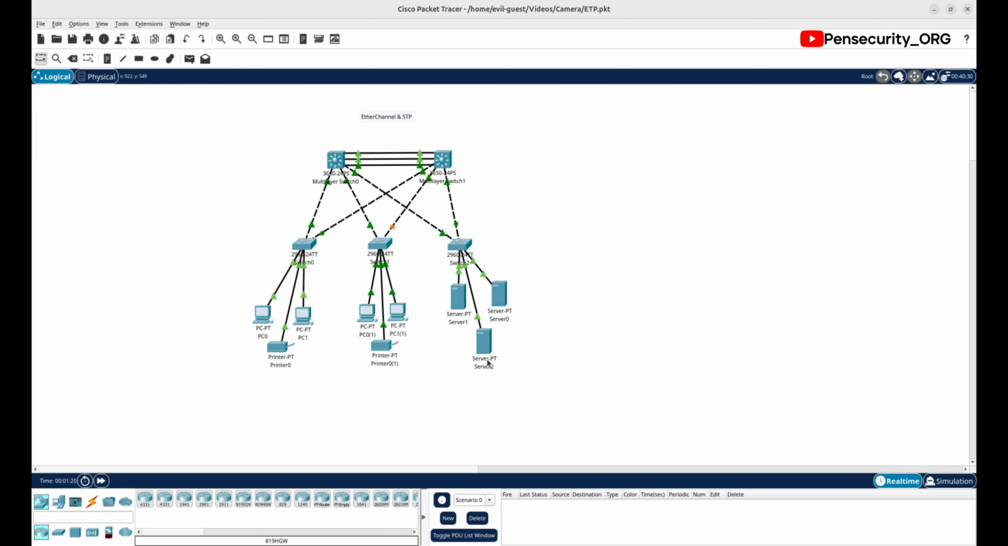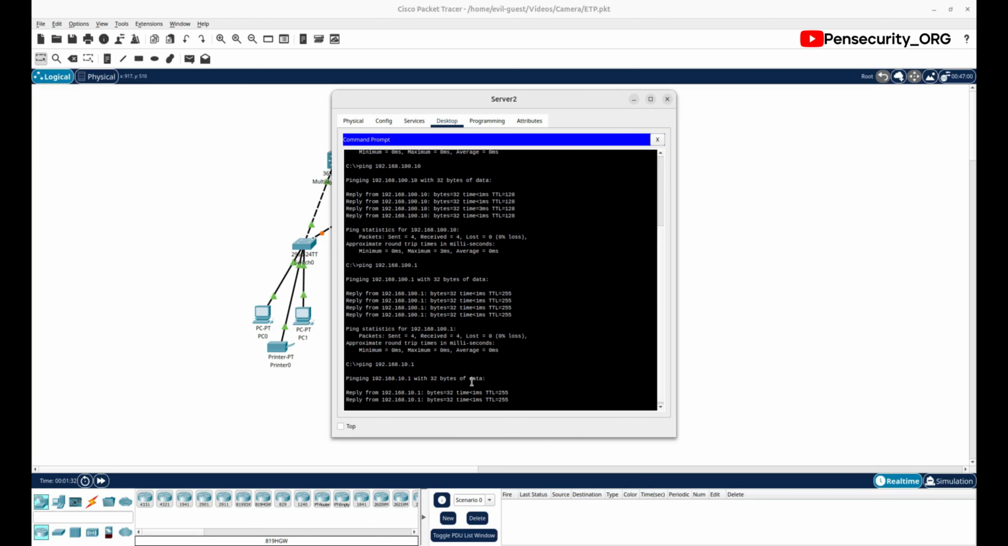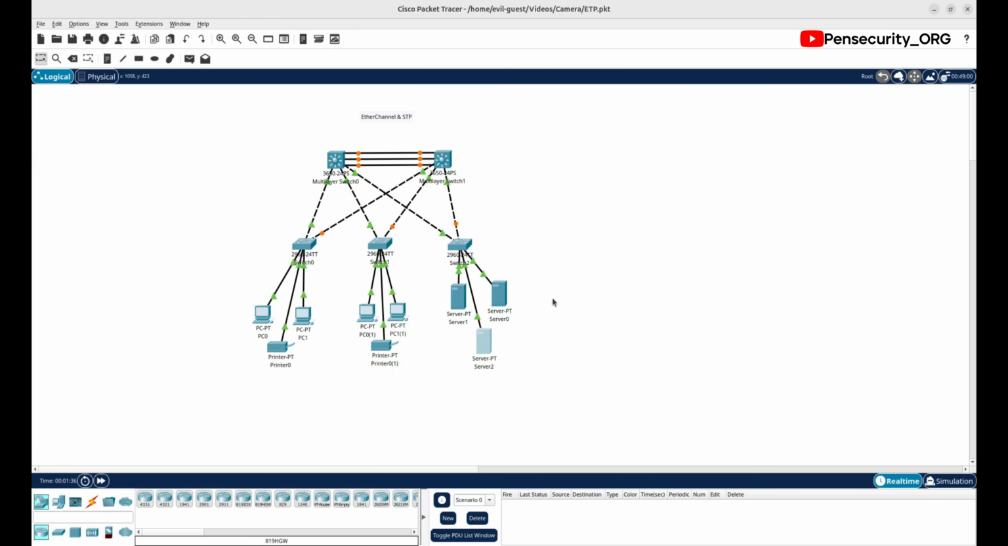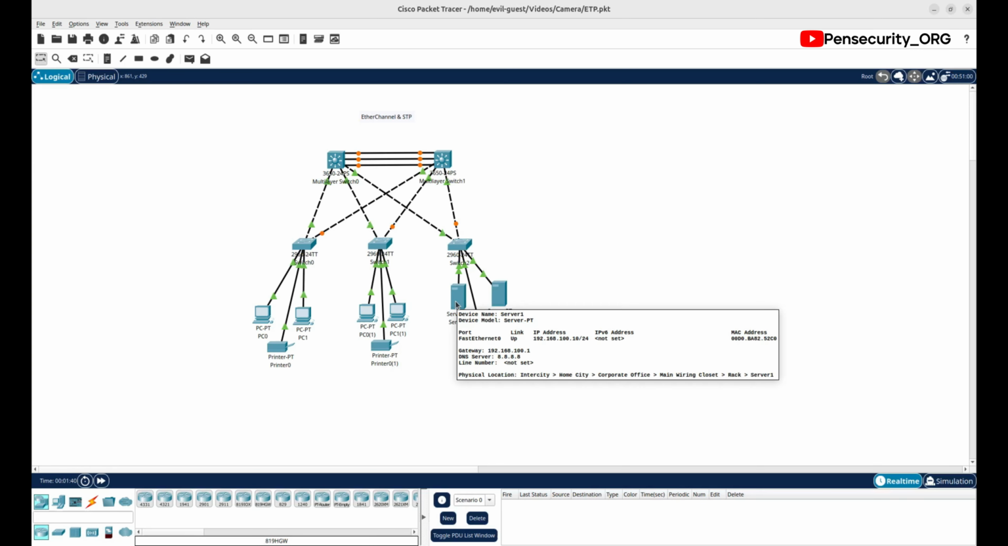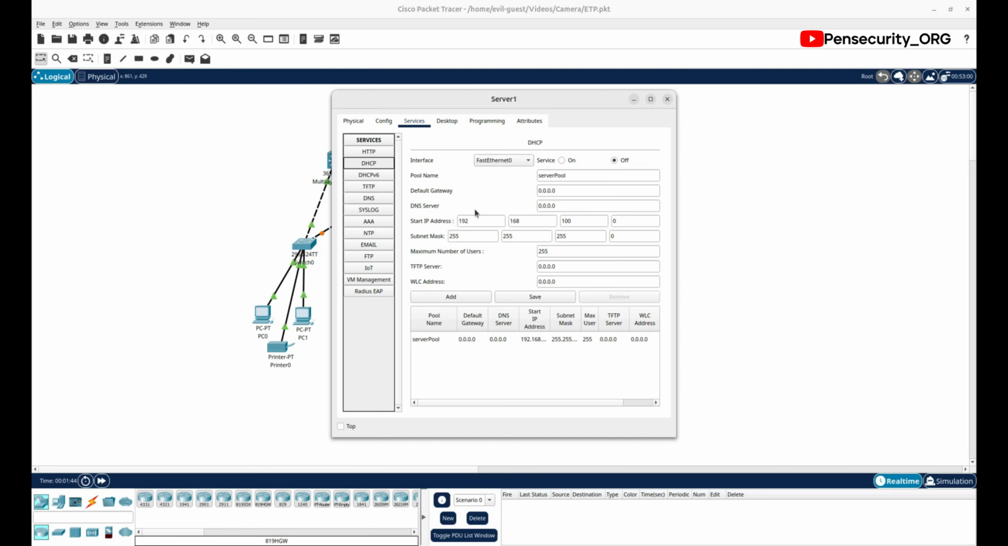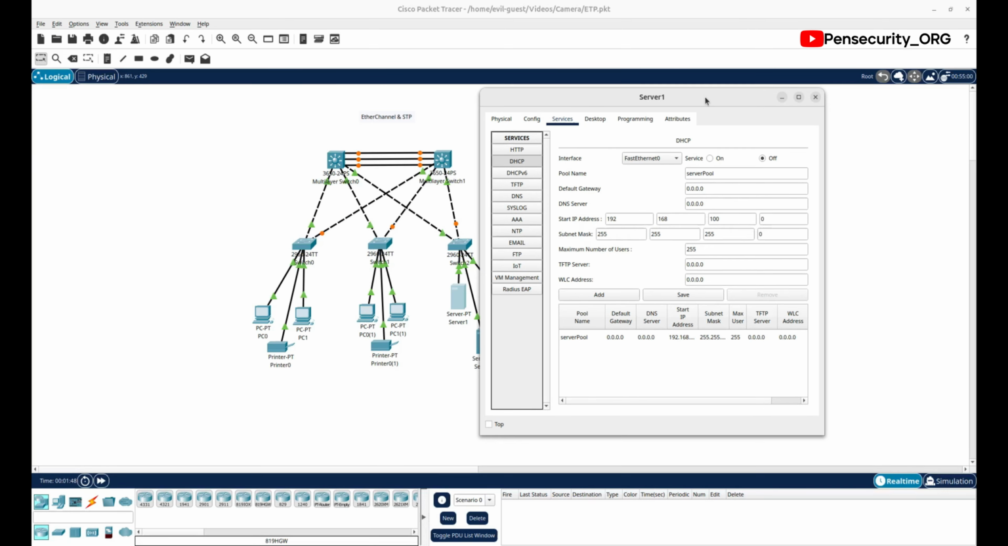So I think everything is working fine. So far so good. So let's try to see if we can communicate with another VLAN. Ping 192.168.10.1. Yes, we can ping to other VLANs. So what we need to do now is to create a DHCP pool.